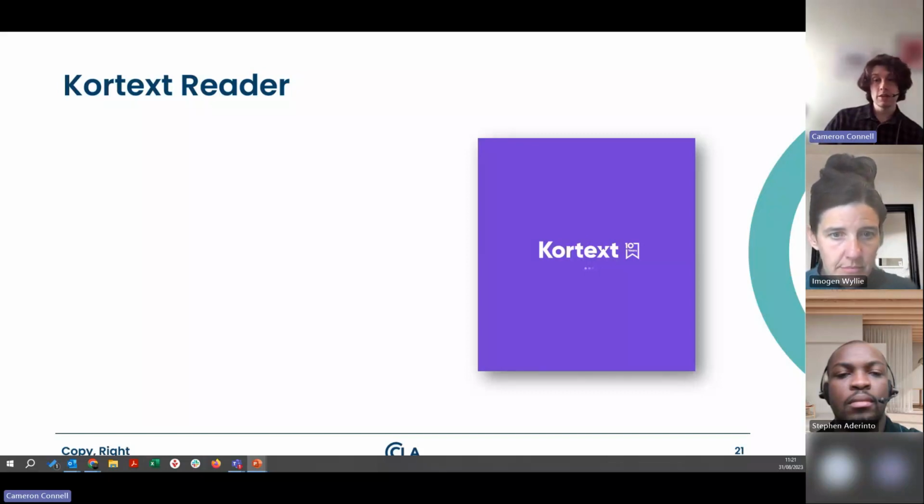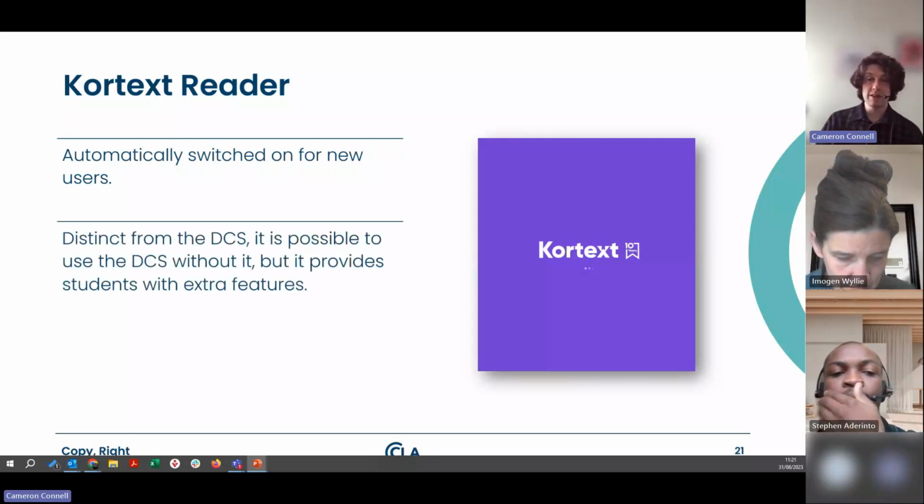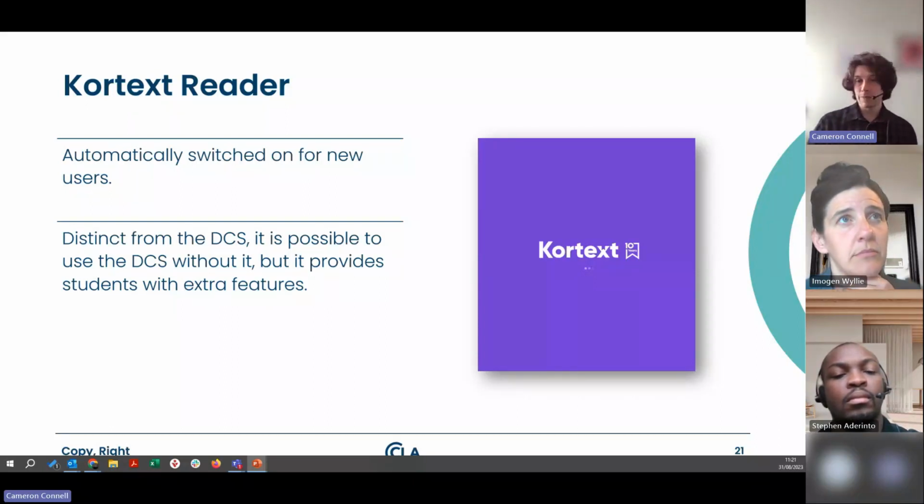Right, so the Kortext student reader comes automatically switched on for new DCS users. The reader is a distinct offering from the DCS. It is possible to use the DCS without it, but the e-reader provides students with extra tools they can use while looking at scans.